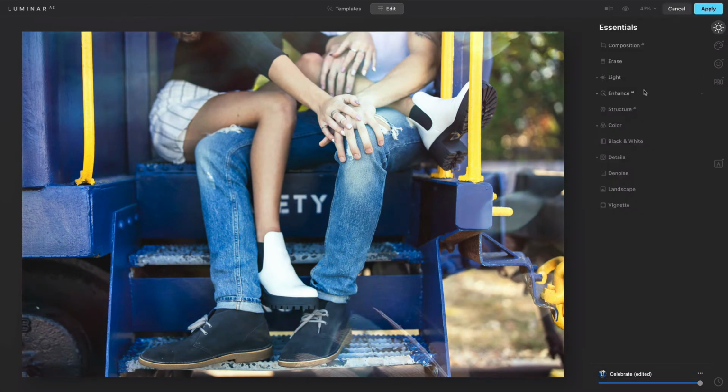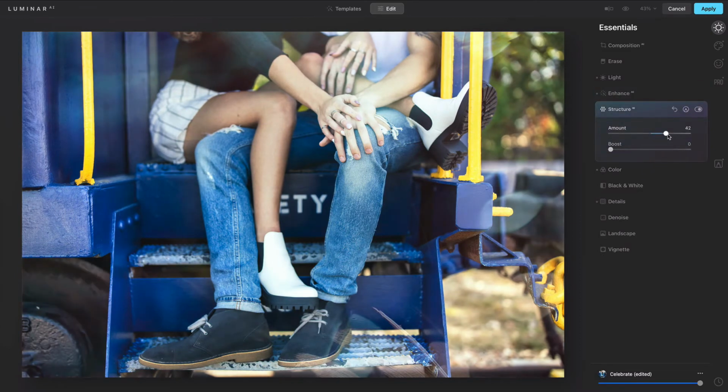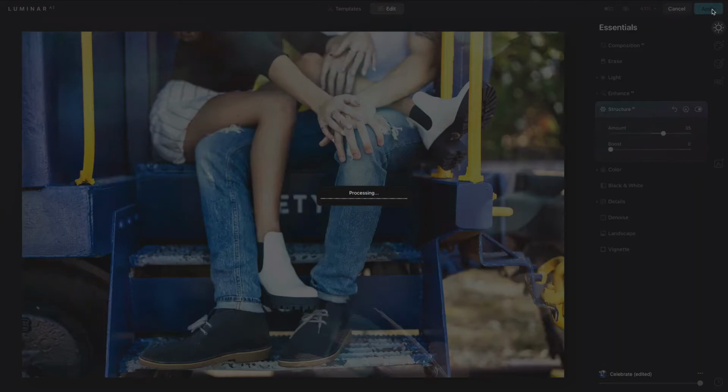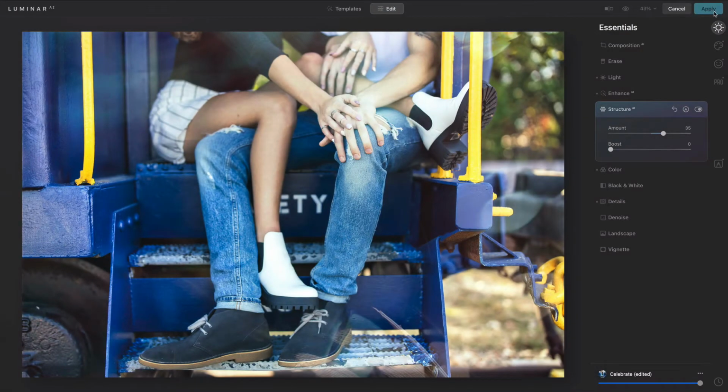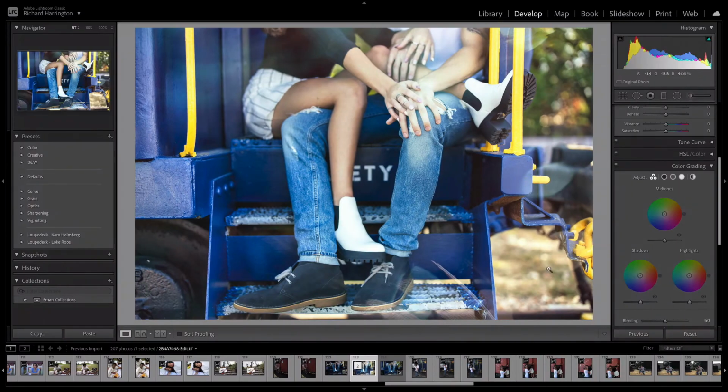And then here from Essentials, I'll take advantage of accent and a little bit of structure to bring out the texture of the jeans and the environment. When I'm ready, I can click Apply and the results are returned to Lightroom. Remember, several effects are being applied, so this takes a little bit more time than a basic Lightroom adjustment.